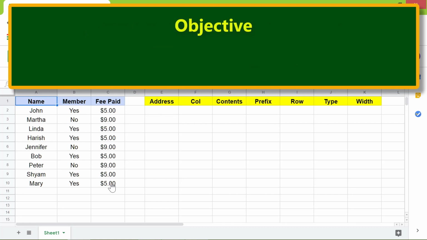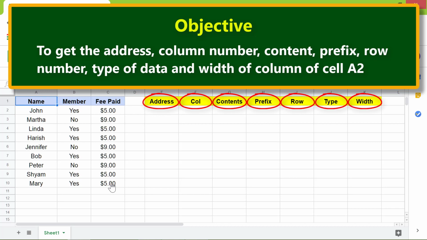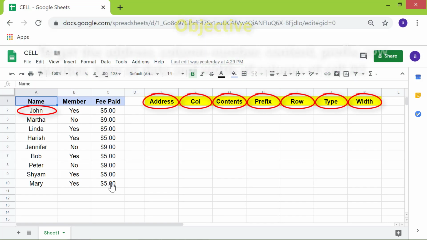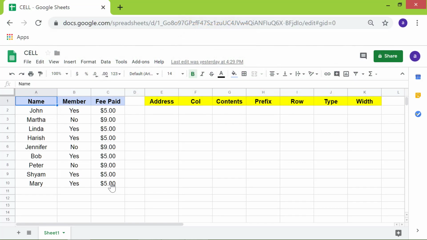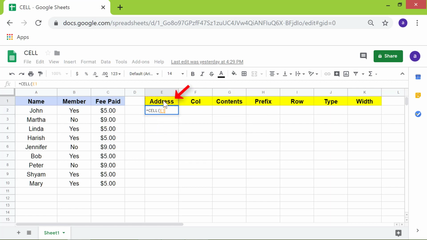Okay, here's an objective to use the cell function. To get the address, column number, content, prefix, row number, type of data, and width of column of cell A2. Type the equal to symbol and CELL in this cell. Select cell from the menu. The info type is this. Type comma. The reference is this. Press enter. Alright, the cell function has returned the absolute cell address of cell A2.